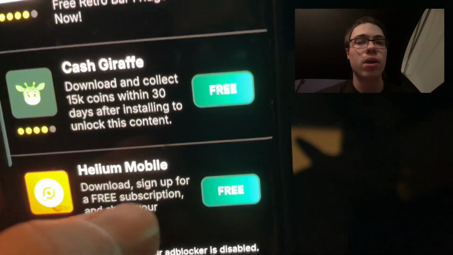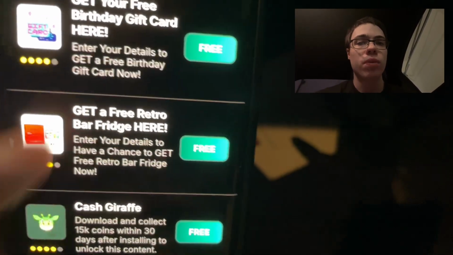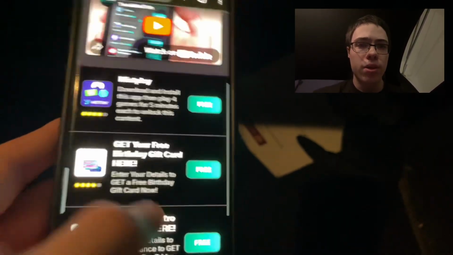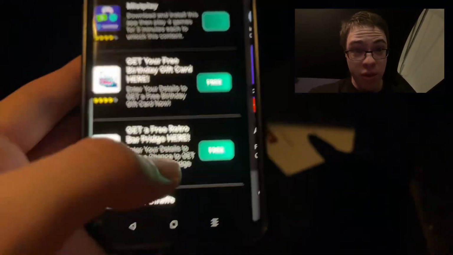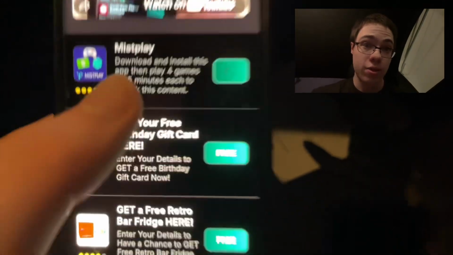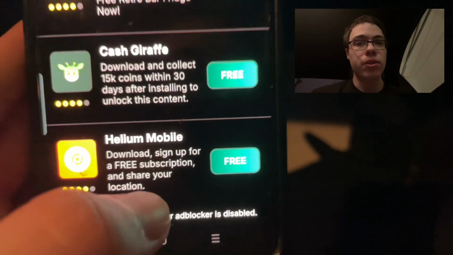So like Melium, Cash Giraffe. Some of these are like email fill-outs, which I wouldn't really recommend. But like Misplay is an easy one. You just press on the app. It brings you to the Play Store or App Store, and then you just do whatever it says. So they've all got their own instructions. Helium Mobile's easy, that one.